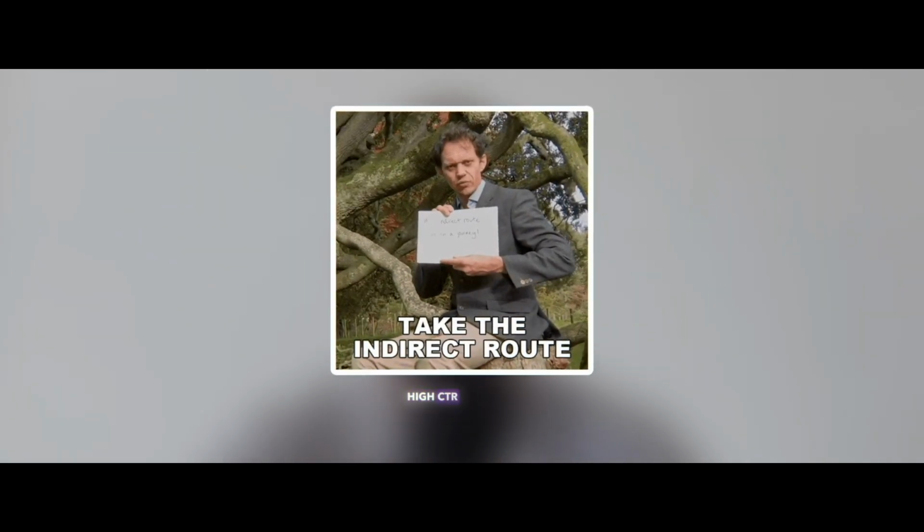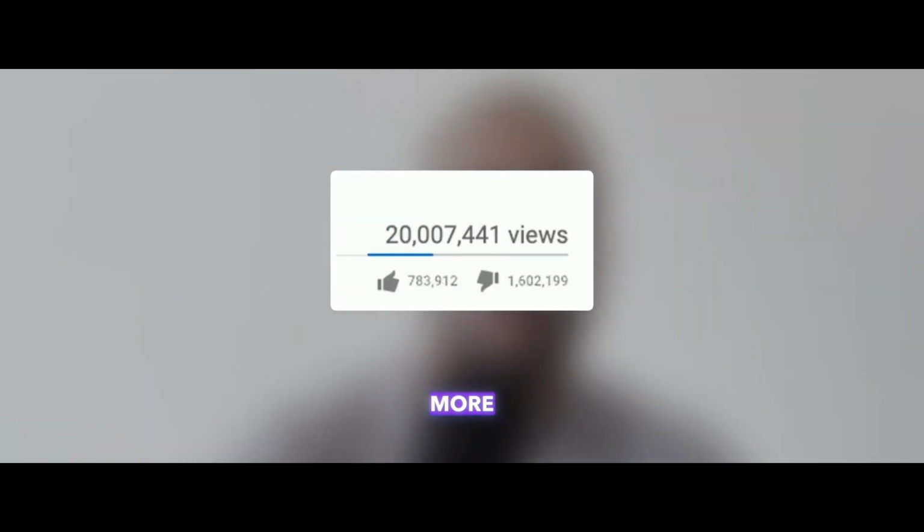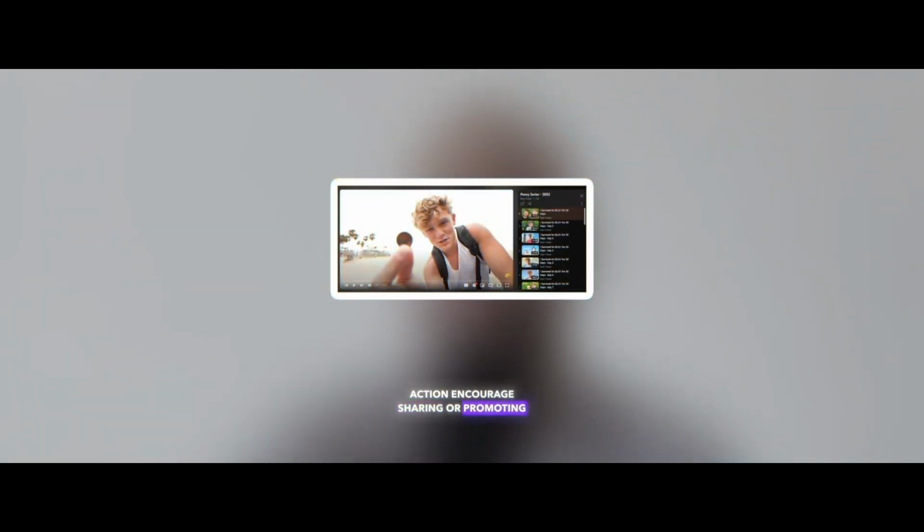While click-through rate itself might not directly increase views, a high CTR indicates that the video's call to action is compelling. This can indirectly lead to more views if the call to action encourages sharing or promoting a series of videos.